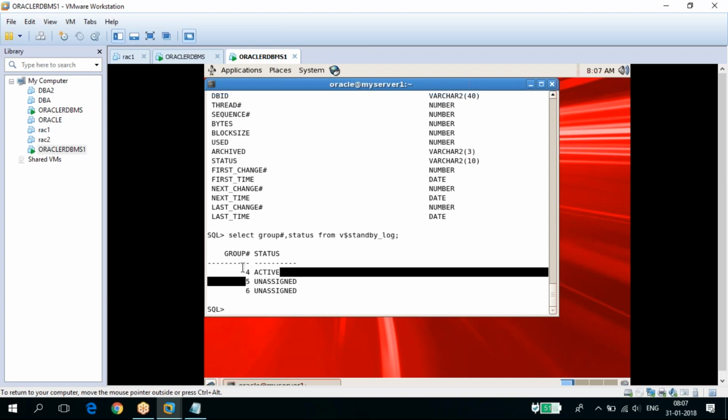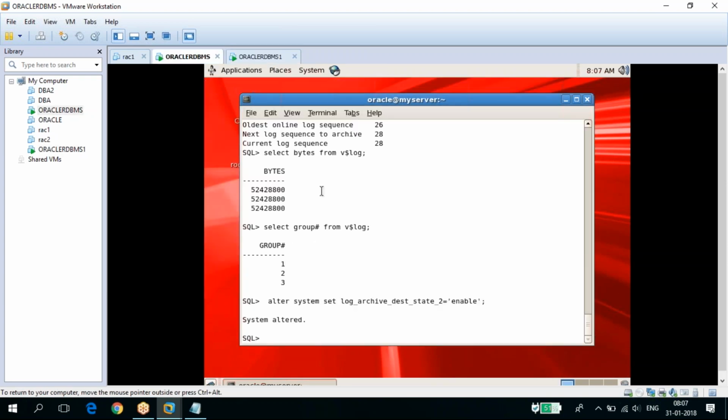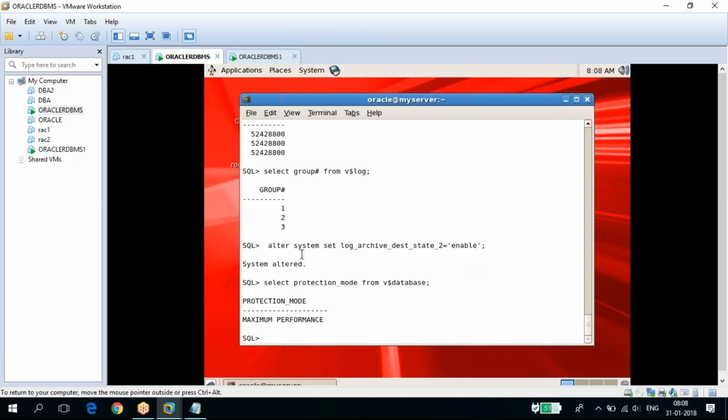Now I am going to change the protection mode. So how to check the protection mode? If you want to check the protection mode, select protection_mode from v$database. So the protection mode is maximum performance. This is the default. Okay, now I want to change to maximum protection. So maximum performance is the default.